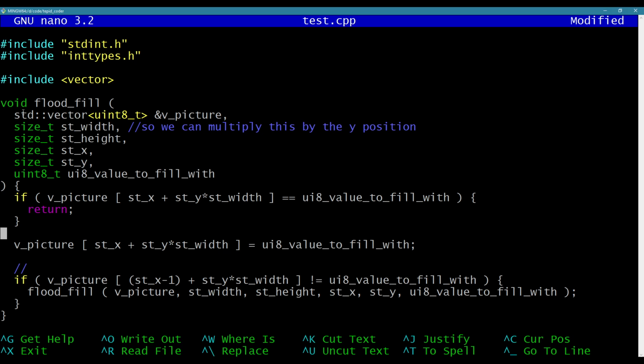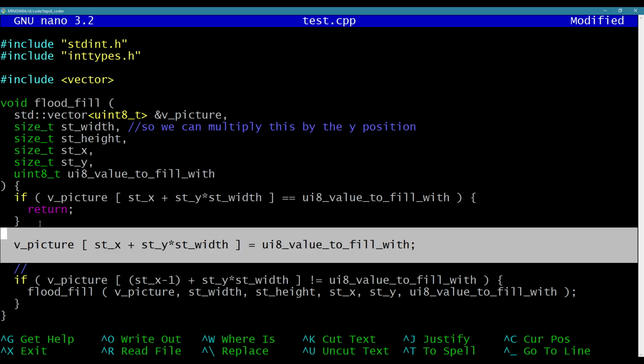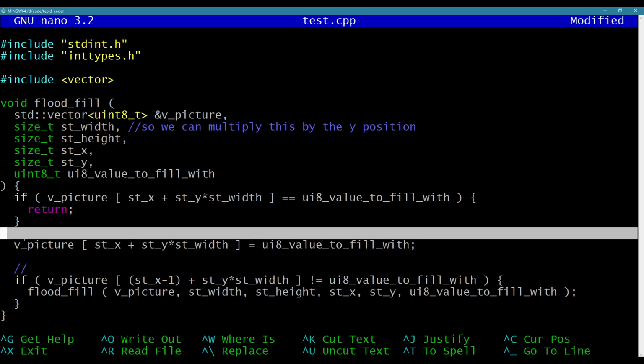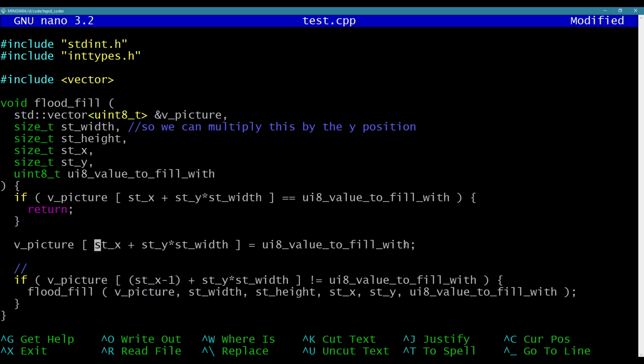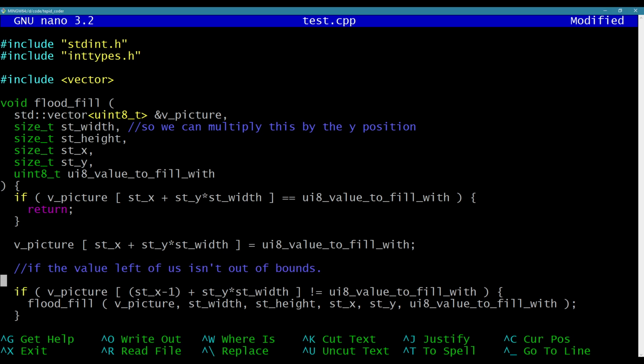So the function was called. If it's not already on the type we want it to be, then we can continue. Otherwise, we're done. So we were able to continue. That means we can set the current coordinates that we were given. Now we're checking to see if we can look left of us. So if the value left of us isn't out of bounds, this check would be if x is greater than or equal to 0.